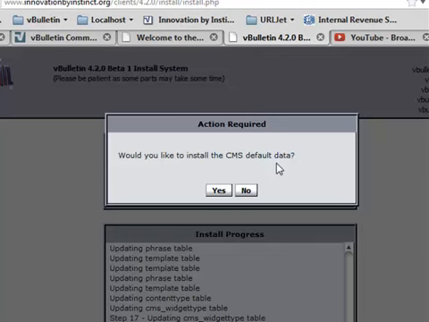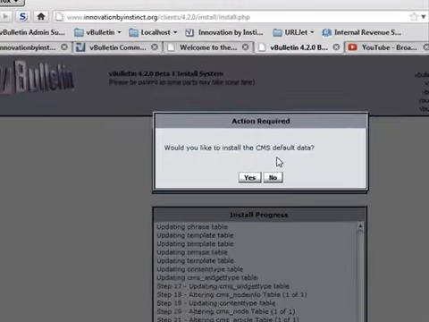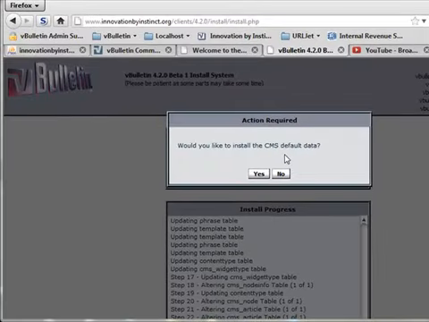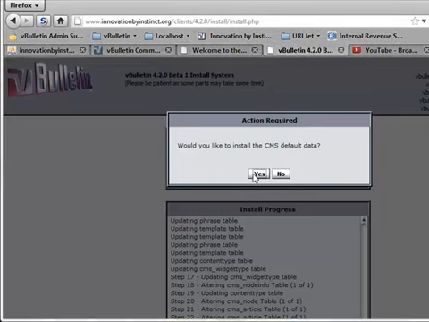However, if you install the CMS default data, you have something to go from. You have a foundation to work from, something to see how everything is currently in place, and you can even edit the current articles and replace it with your content and rename accordingly, which makes it a lot easier on you. So we're going to go ahead and click Yes.